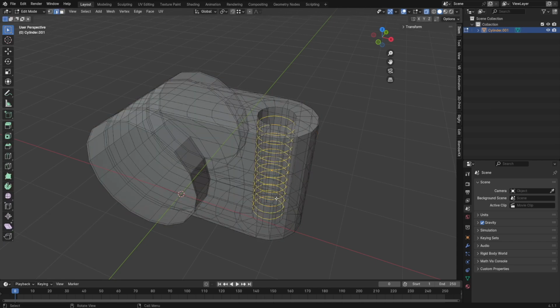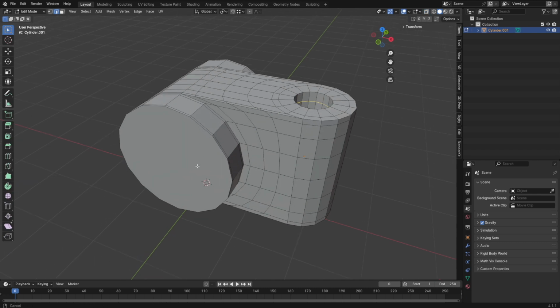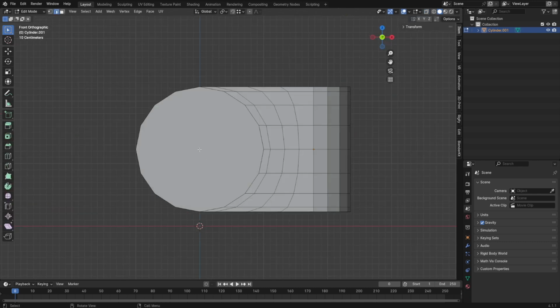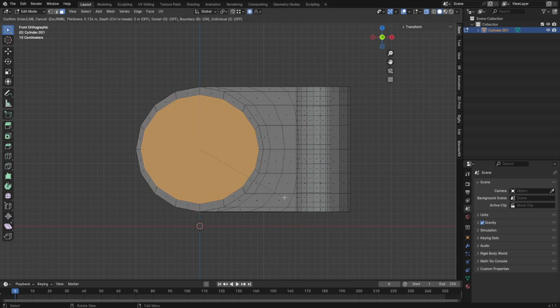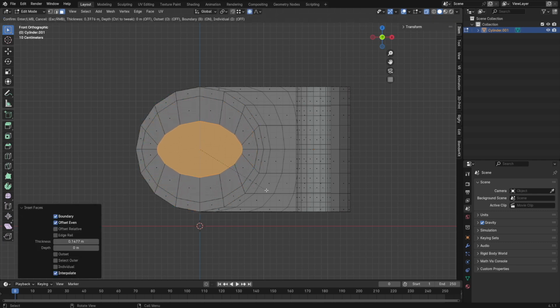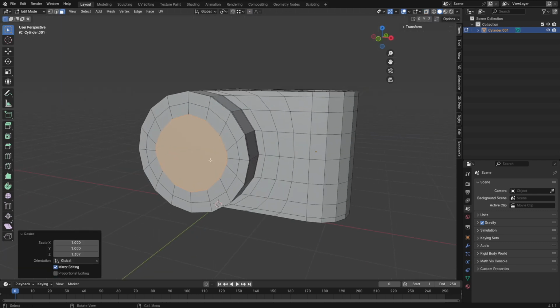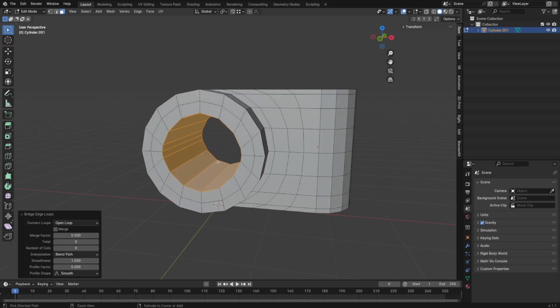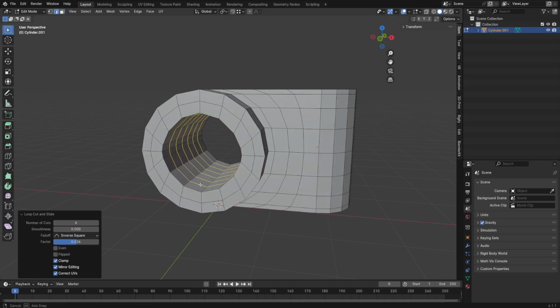Now, believe it or not, we do want to do it with the other cylinder. So with the original cylinder instead. So if we press number 1 on our number pad, let's go back into our X-ray mode, but we do need face select for that. Press number 3, face select, both faces selected. Press I to insert once, I once again to insert. So once you've got those done, then you can press Control E once again and bridge edge loops. Then you can add some loop cuts in between with equal spacing.